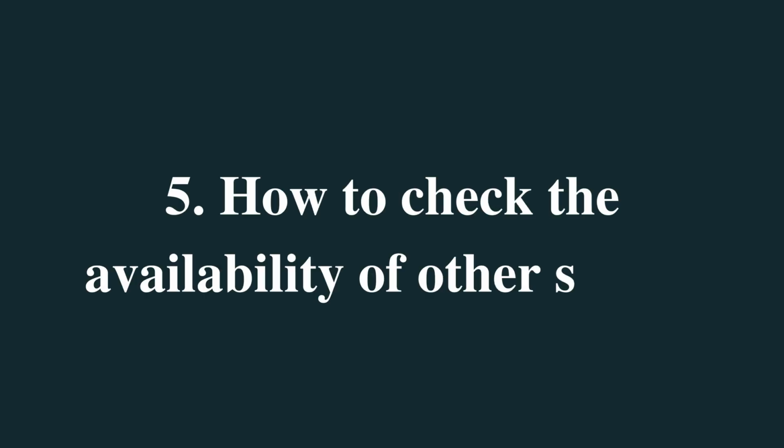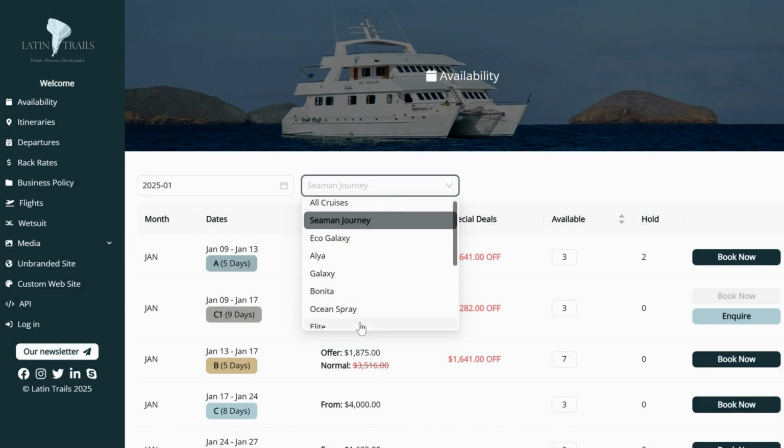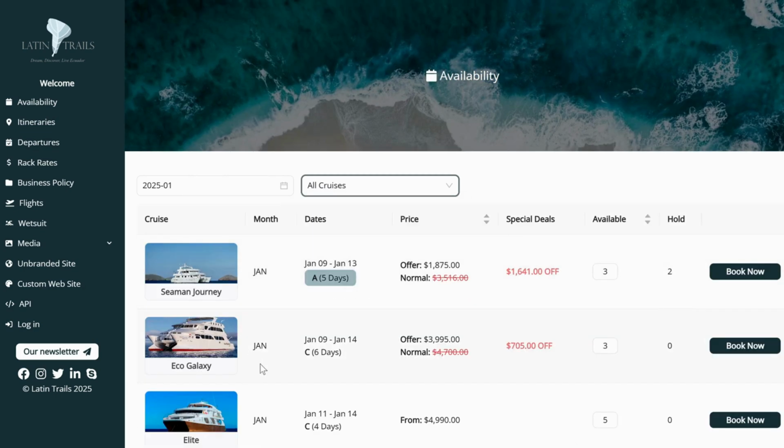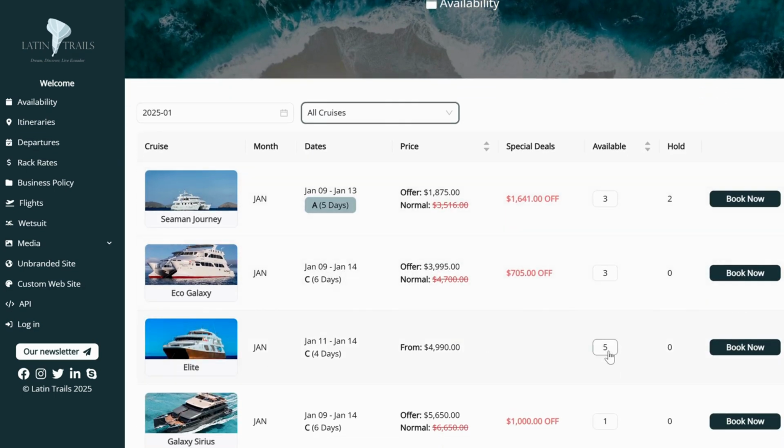5. How to check the availability of other ships. Don't limit yourself. Select All Cruises option and you can see all our options for you.